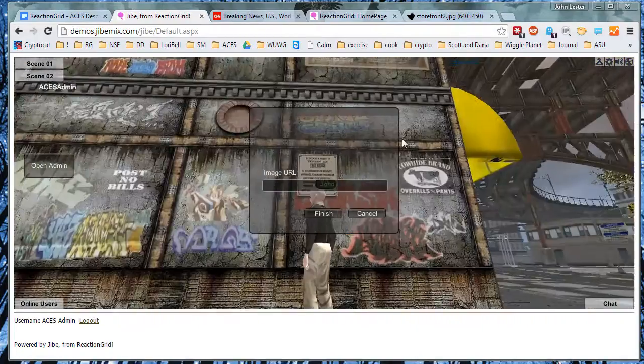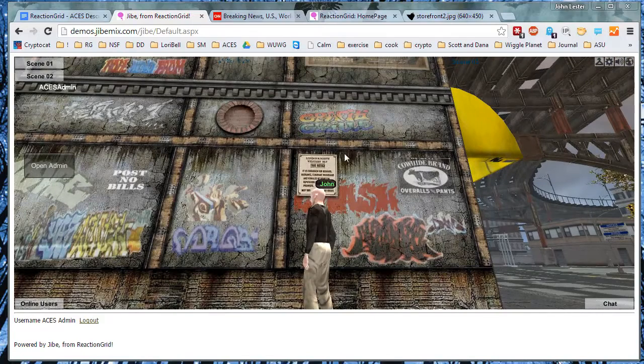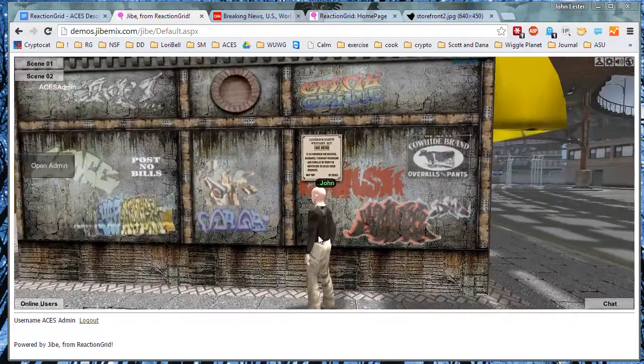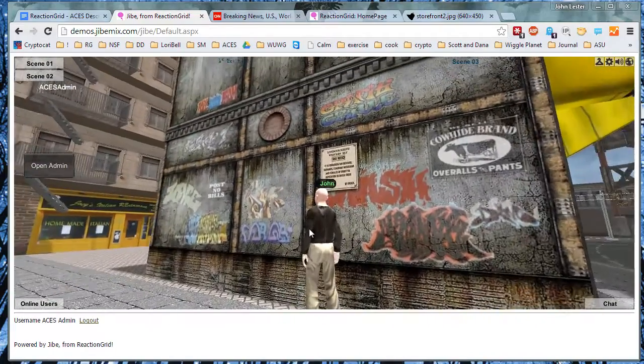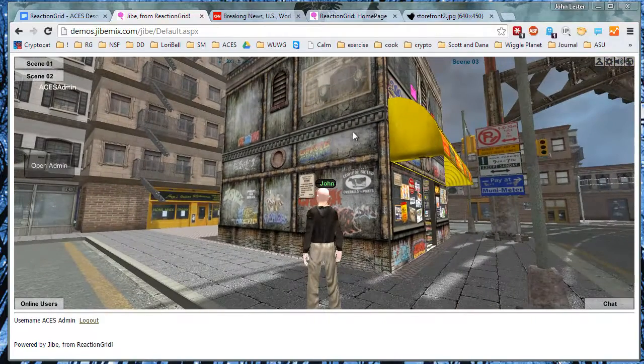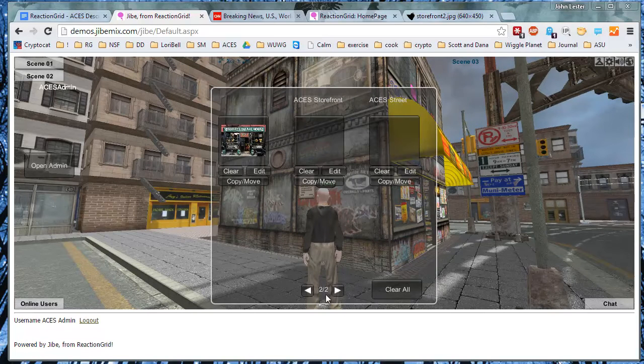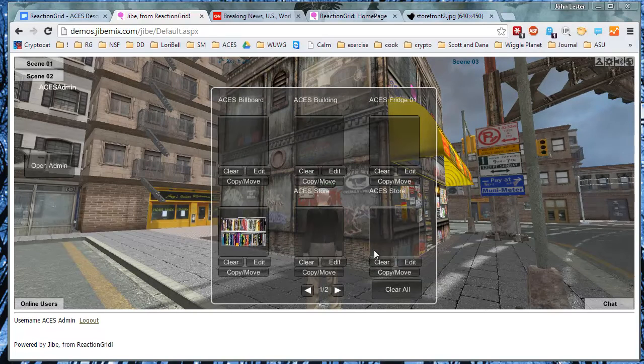You know, this wall here is just a flat wall. The 3D-ness of this wall, the thing that makes it look really realistic in a 3D kind of way, is all about good texture design. So imagine giving people the opportunity, through the ACES system, to be able to replace textures like that. So you could come to this store here.